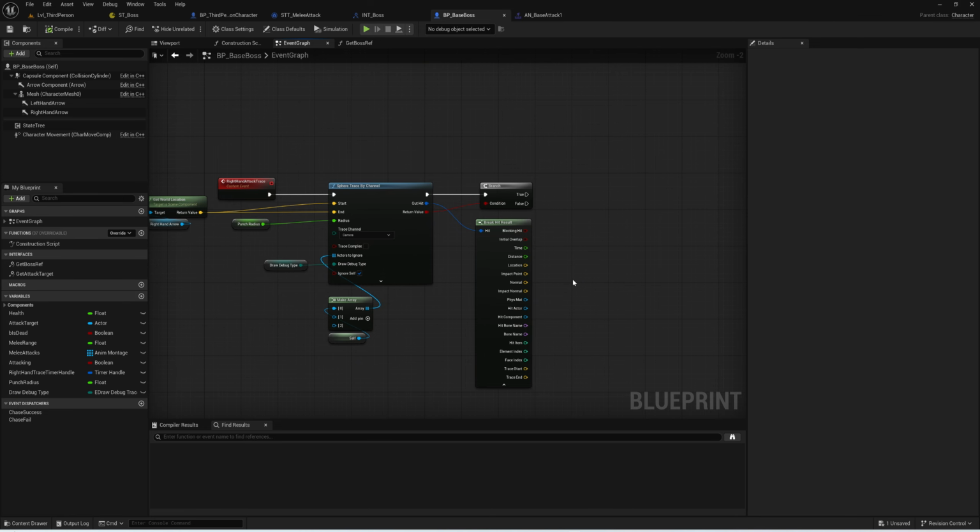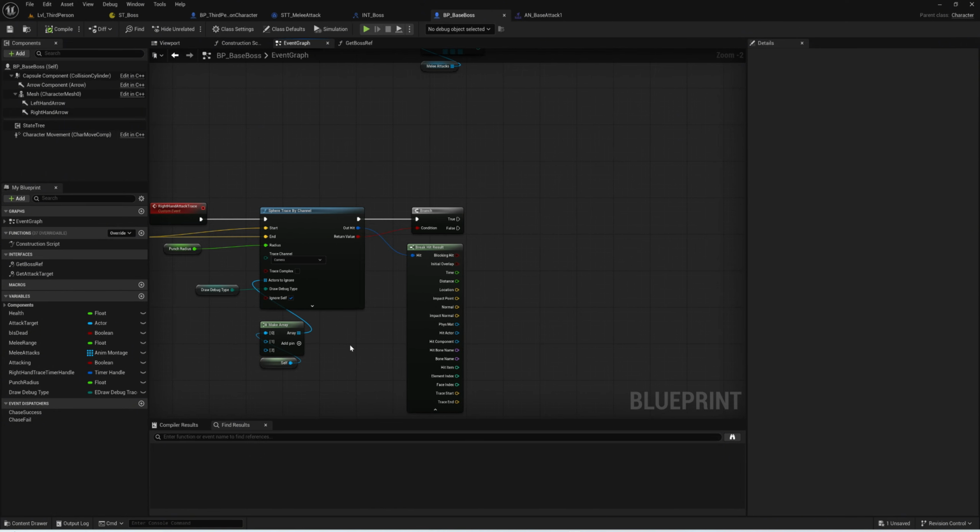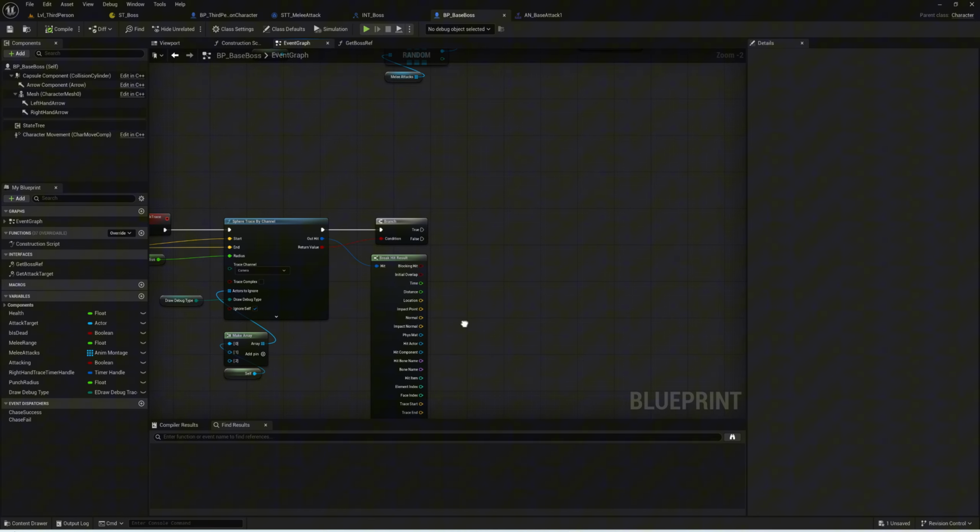And the way we're going to solve this problem is we're going to create an array of actors called damaged actors, and we can populate this array with all the hit actors, and every time we want to hit an actor, we can make sure that we haven't already hit the actor.